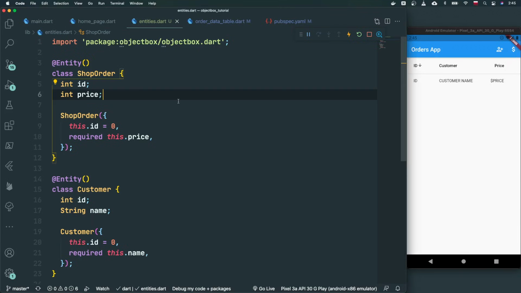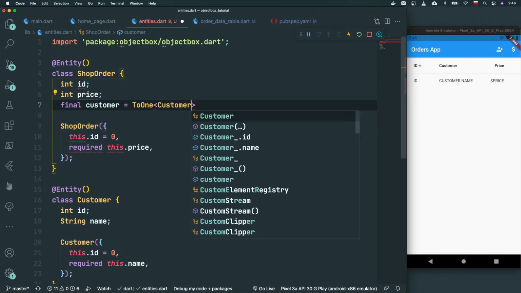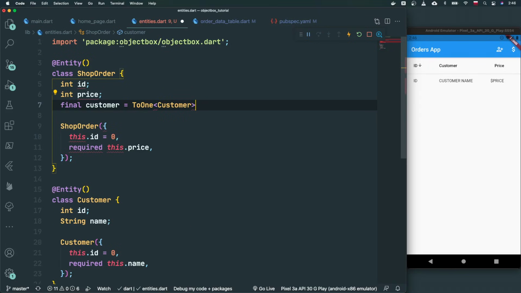So a shop order is going to have a relation to a final customer, and this relation can be signified by writing ToOne and then specifying the type. So Customer is the type of the entity that the shop order has a relation to. So this is how you define a relation to one entity, in this case Customer.